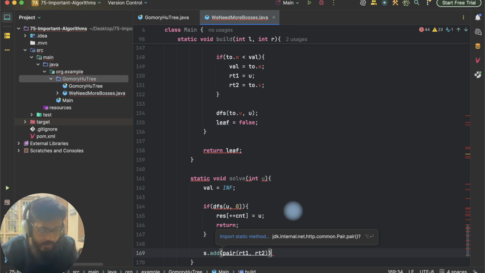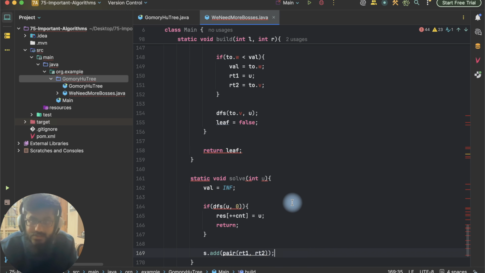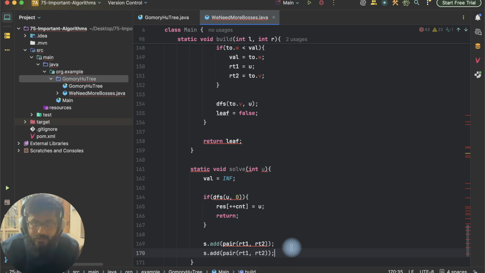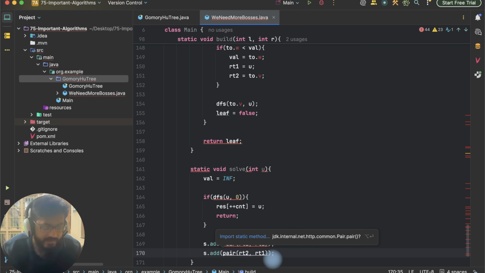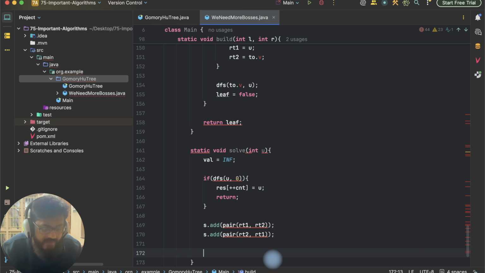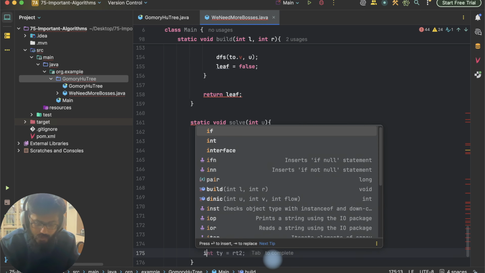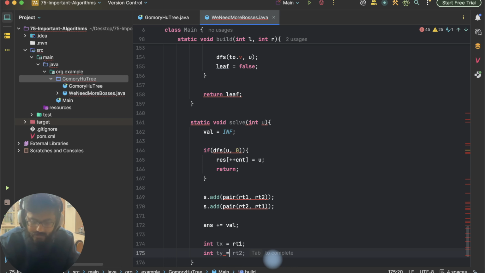Now the same thing I'm going to do again, right? So just change this one. Swap this one. Let me copy this one and paste it over here, and I'll go with 2 and 1 here. So this is the only change that we need. We have to add this cut weight to the answer. For that, I'll go with the answer variable, ANS, ans plus value. So this is fine. Let me go with int tx equals rt1, and also int ty equals rt2. So this is also fine.